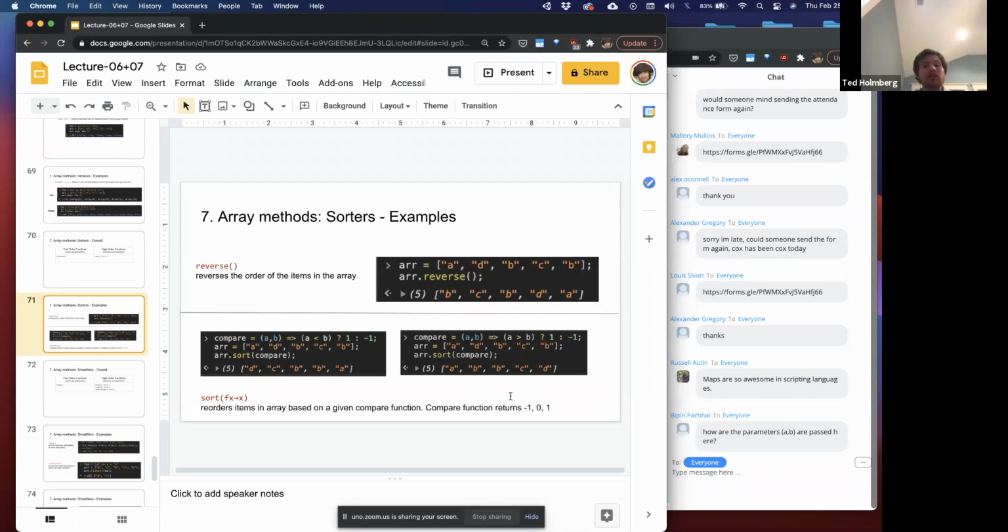Okay, so that's good to know. So a very good question: how are the parameters A and B passed here? One thing to understand is that when sort as a method is invoked, it requires a function to be passed to it.